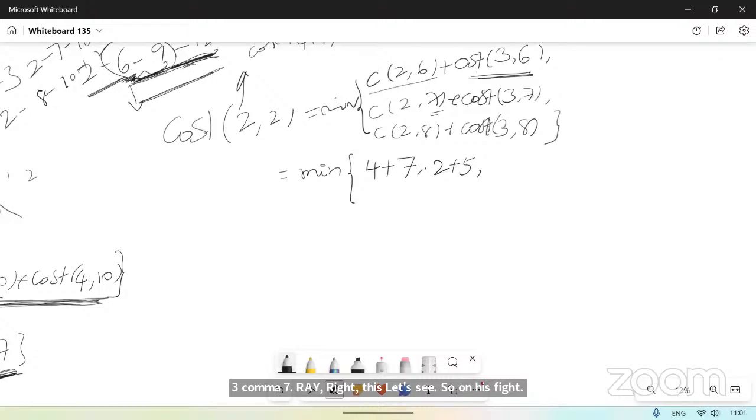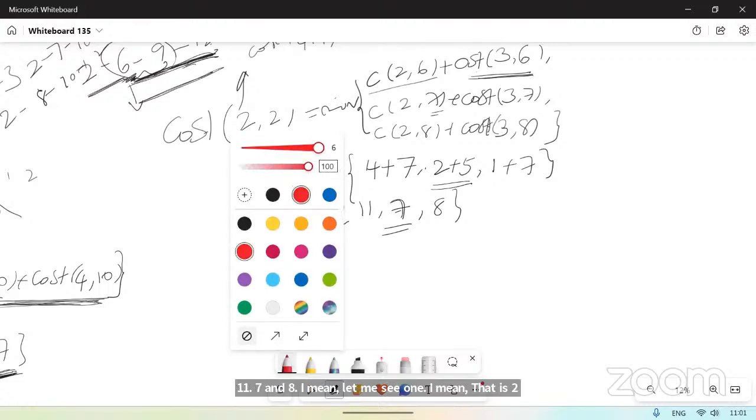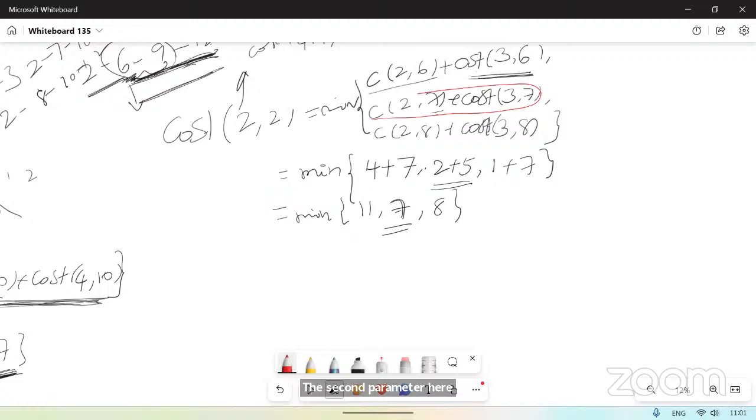Cost of 2 comma 8. 2 comma 8 from the given graph is only 1, plus cost of 3 comma 8 is 7. So in the minimum value, this is 4 plus 7, 11, 7 and 8. The minimum is 7. The minimum value is 7, that is 2 plus 5 from the second parameter. The second parameter, this one. From this we have obtained the minimum value.